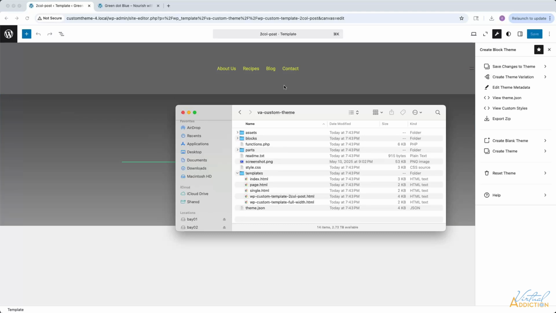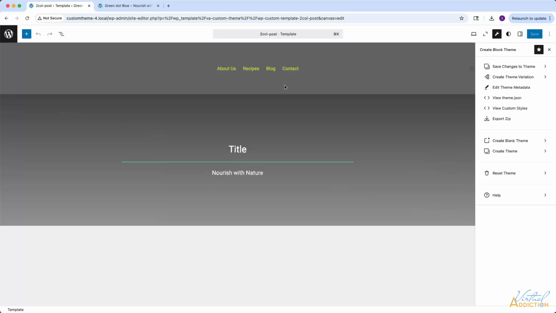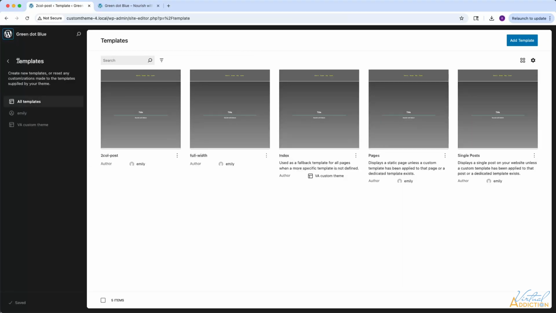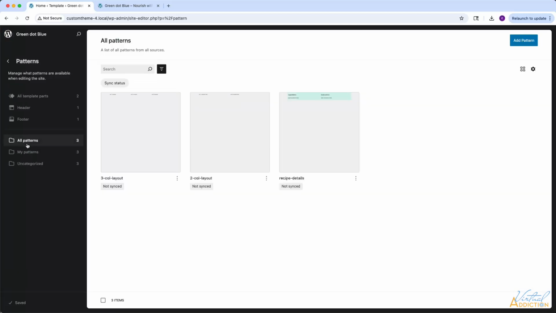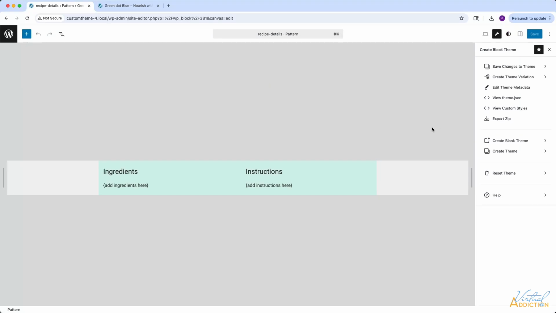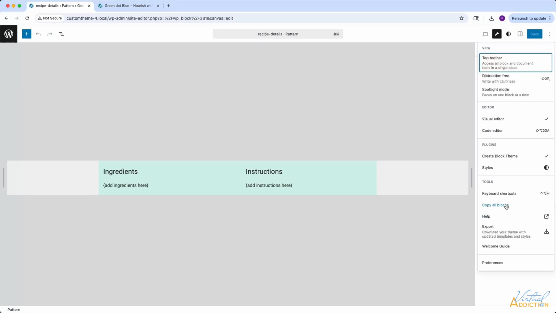If you only have a few patterns, you can go ahead and manually export them. I'll show you what this looks like. I'm going to go back out into my WordPress editor. I'll go into my patterns, and these are the 3 patterns we created. So we don't actually have very many patterns. I'm going to click on one of the patterns, and we'll need to go up to the 3 dots. We're going to select Copy All Blocks.